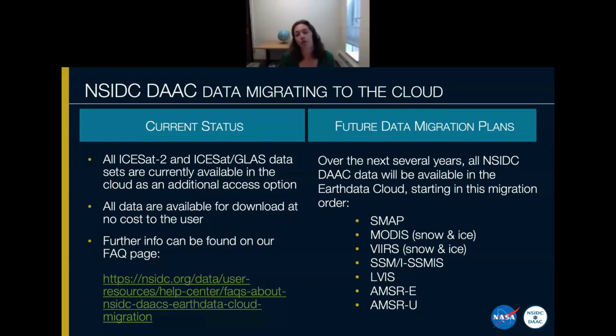And then on to future data migration plans. Over the next several years, all NSIDC DAAC data beyond ICESat and ICESat-2 will be available in the Earthdata Cloud. We have this list below that provides our migration order. It includes these following missions that you'll see here, including SMAP, MODIS, VIIRS, etc. for snow and ice data sets, for MODIS and VIIRS in particular. And again, this lists other missions that our DAAC archives and distributes. You're welcome to check out our website, again, nsidc.org, for more information on these missions. And like I said, happy to answer questions as well about that status.